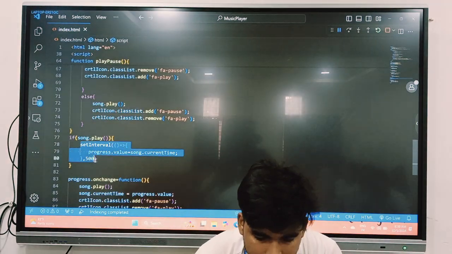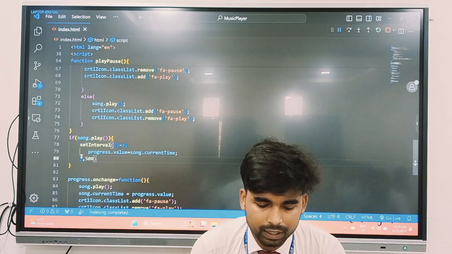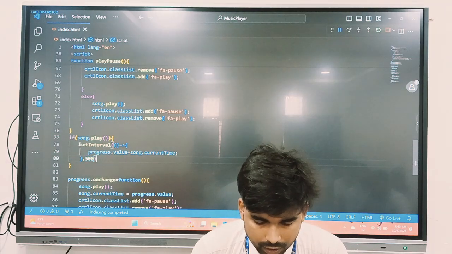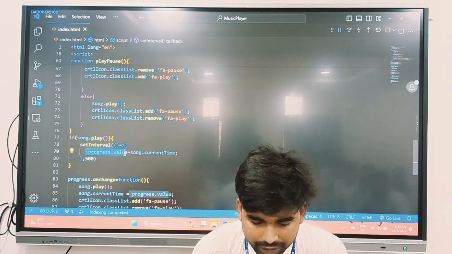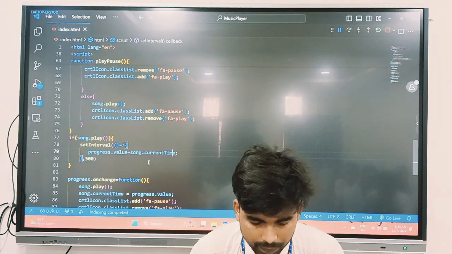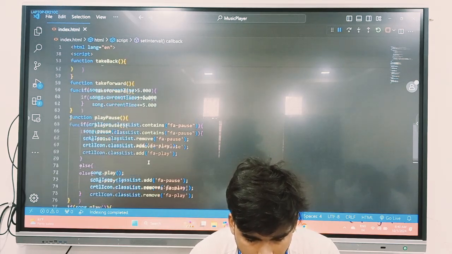I am setting a time interval of 0.5 second. The meaning of 500 is 0.5 second, and the progress value will increase with respect to the current time of the music. So let's see how the code works.